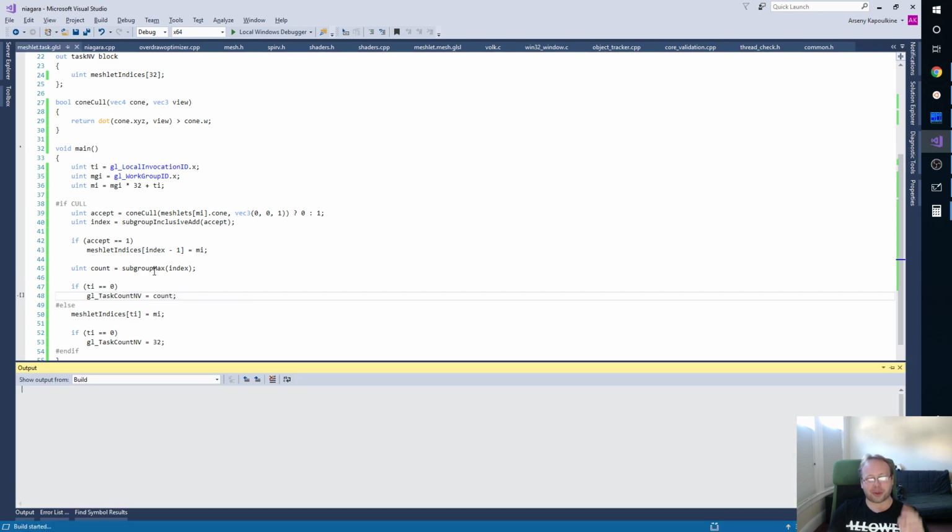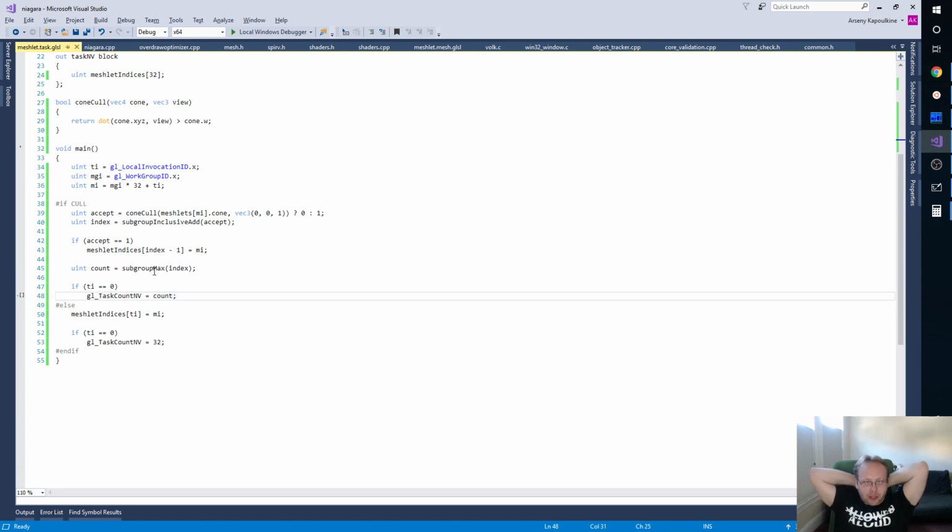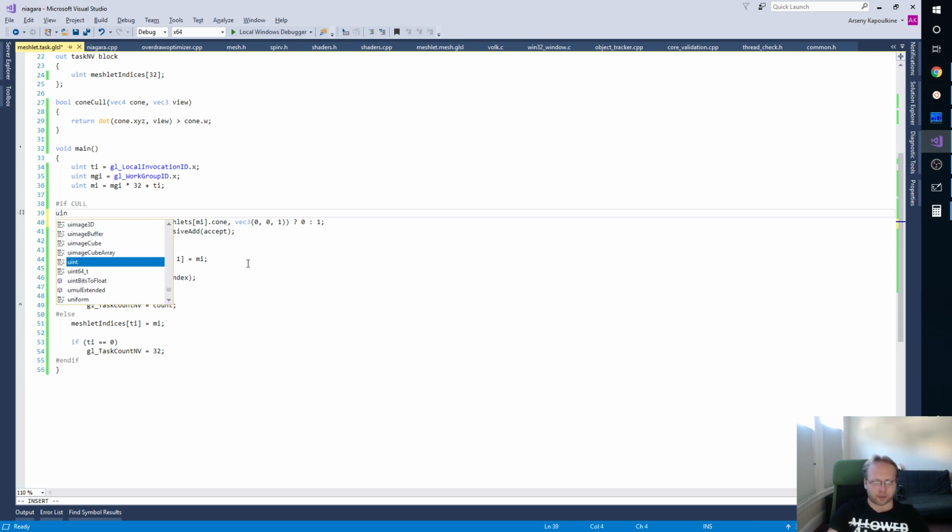So, we could be doing this. Yeah, I don't know. There are many ways to write this code. All we need is a way to communicate data between threads, and all of these subgroup operations give us a way to communicate data between threads. I suspect that the canonical way, I don't know.